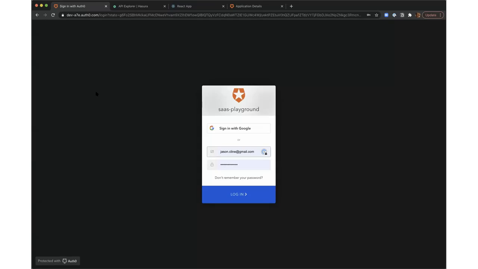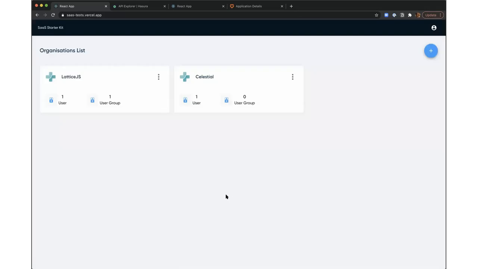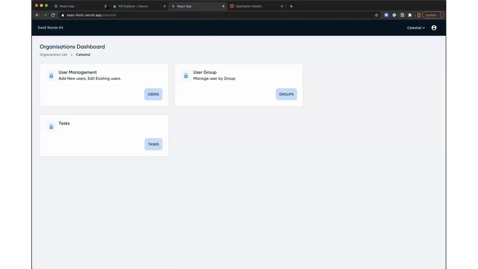So if I flip over to the actual application, I'm not logged in right now, so I'm being presented with Auth0's default sign-in. I've set up an application just for this demo called the SaaS Playground, and I've got my personal login there, and I log into the application. And so now I'm seeing our React application here.